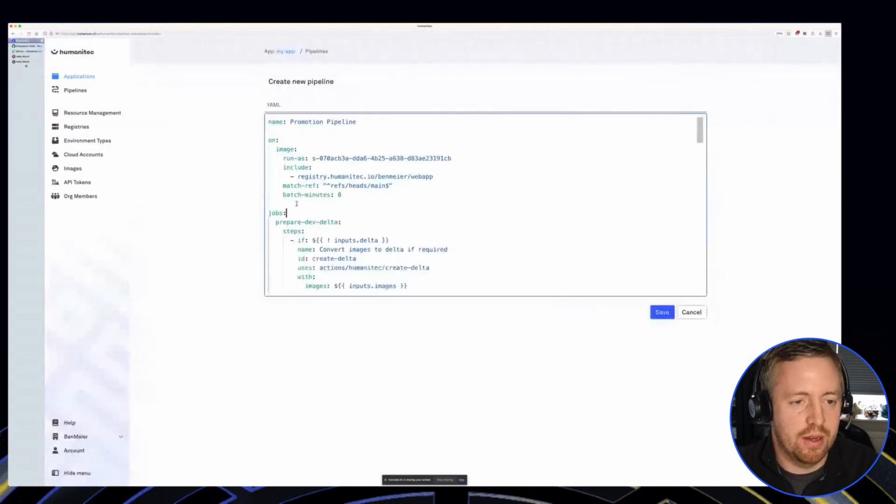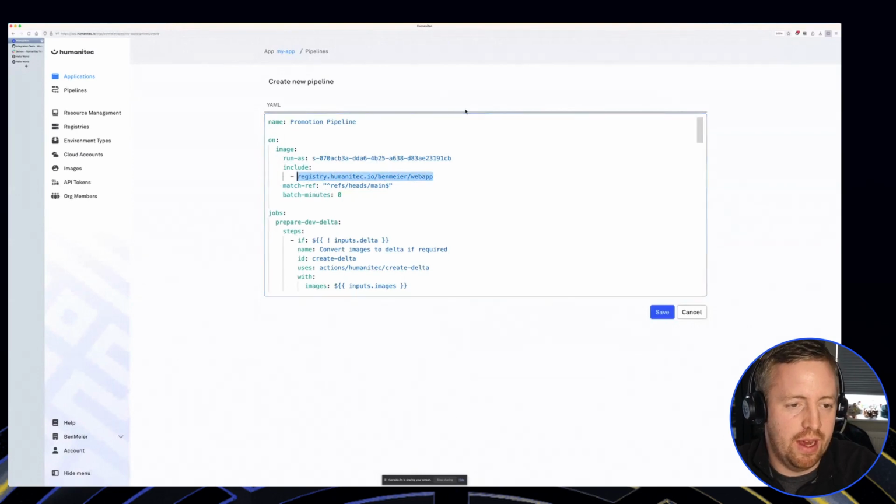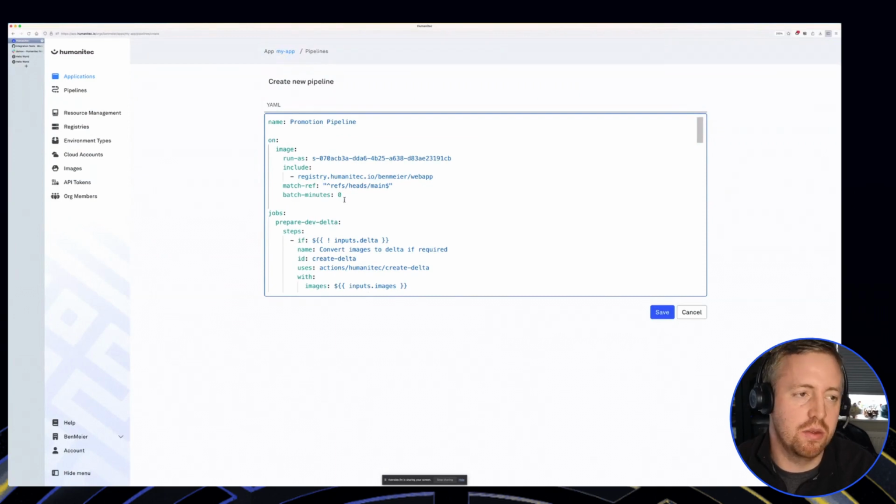If we go back to our pipeline, we're doing what's called an image-based pipeline. This is the same as previously we had automation rules in Humanitec. Now we have a more powerful abstraction of image-triggered pipelines. So we have a trigger on our web app image, and that's going to kick off this pipeline. So our developers will no longer need to log into Humanitec or make any API calls against Humanitec. All they need to do is trigger their CI pipeline, which will send a notification to Humanitec about a new image, and this pipeline will trigger.